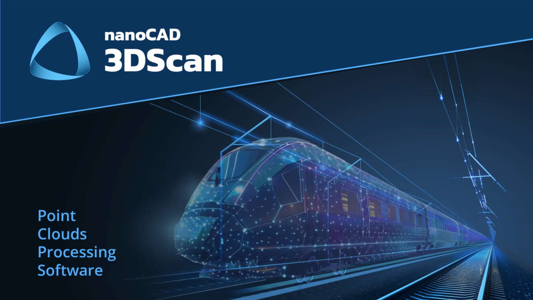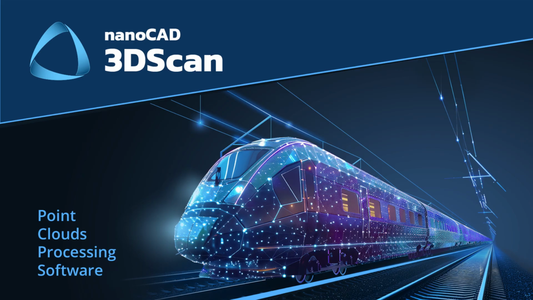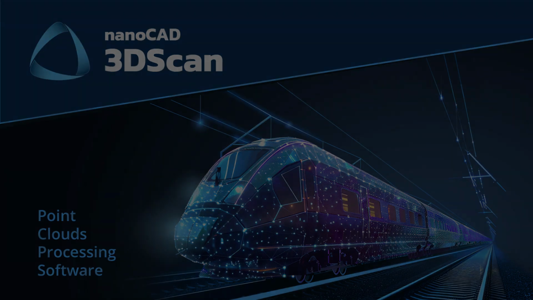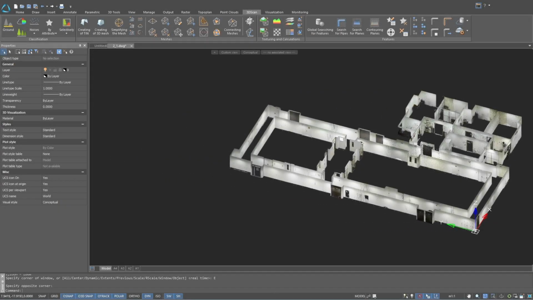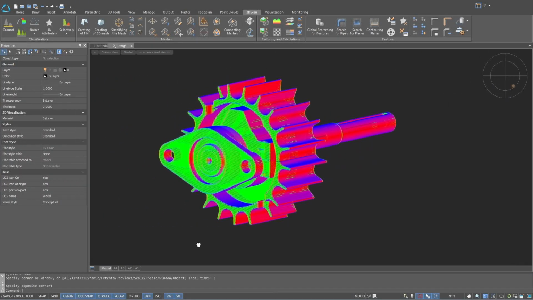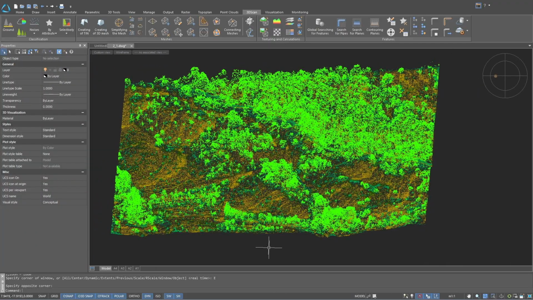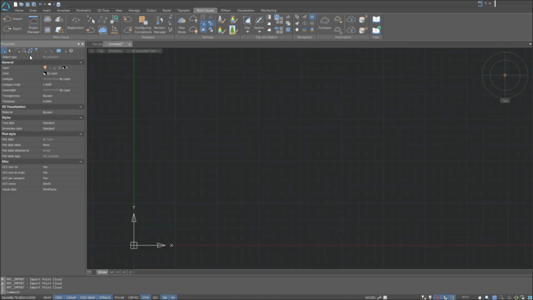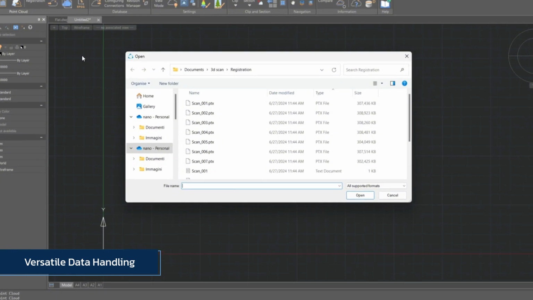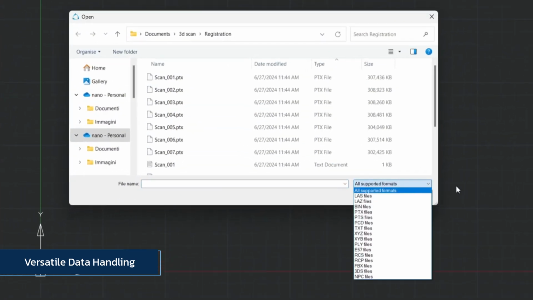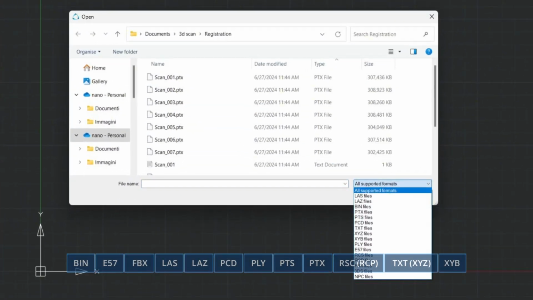nanoCAD 3D Scan is specialized software for processing 3D scanning data and tackling engineering and informational challenges in construction, engineering, surveying, and other related fields. nanoCAD 3D Scan supports data from various sources and can import point clouds from widely used formats such as LAS, BIN, PTS, PCD, TXT, E57, and others. This flexibility ensures seamless integration into your existing workflows.